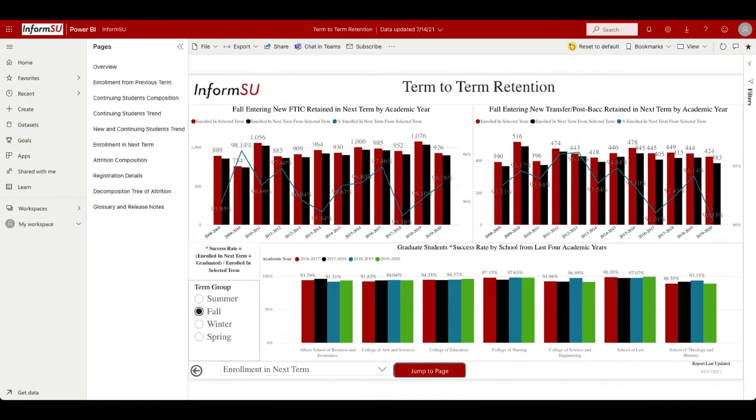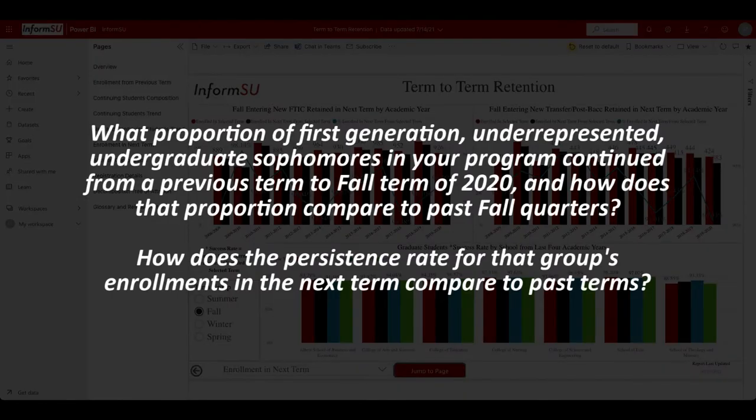In this video, we will be using this report to outline the steps that we take to answer the questions: what proportion of first-generation, underrepresented, undergraduate sophomores in your program continued from a previous term to fall term of 2020? And how does that proportion compare to past fall quarters? How does the persistence rate for that group's enrollments in the next term compare to past terms?